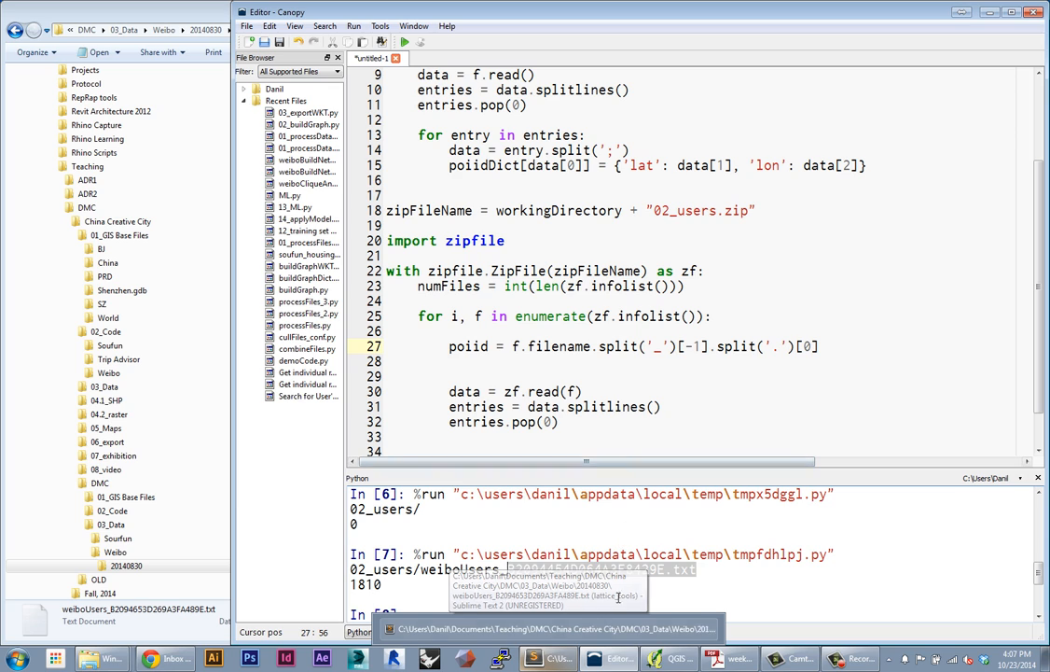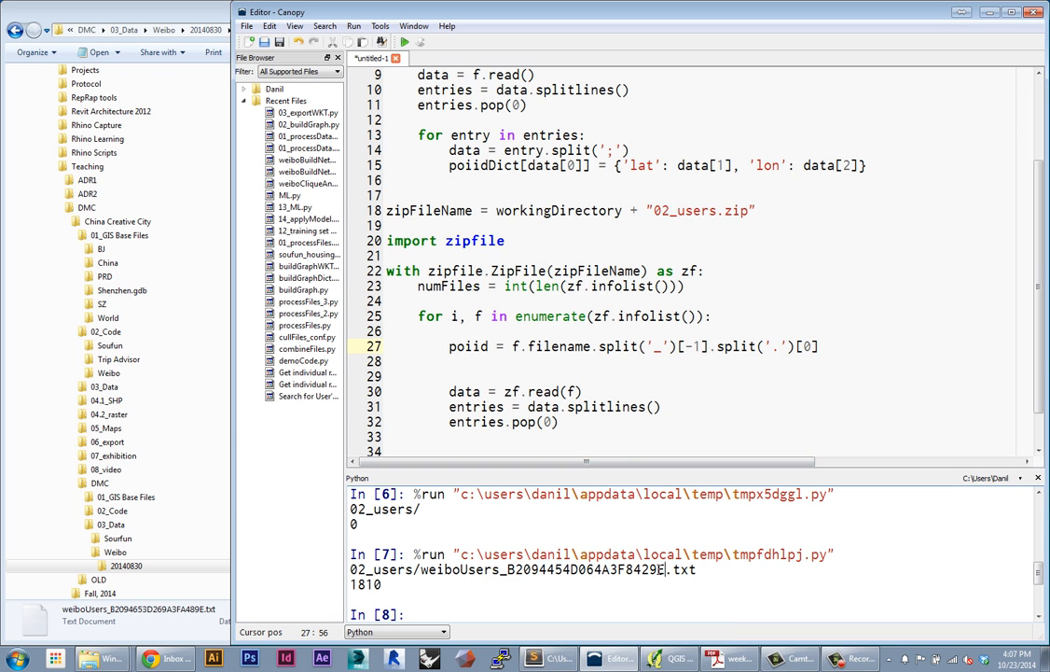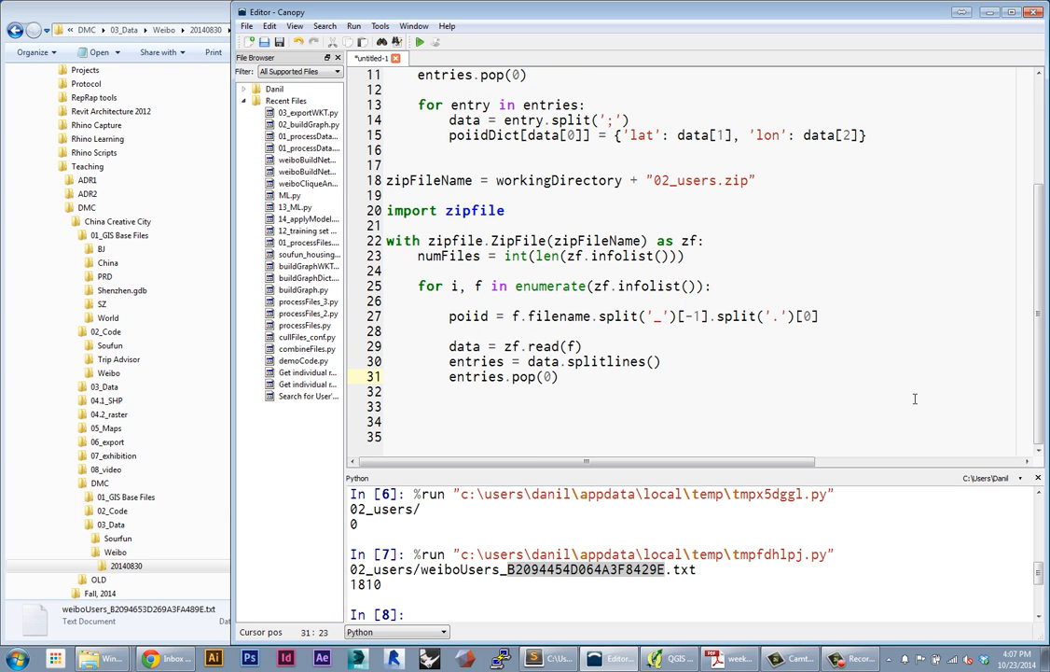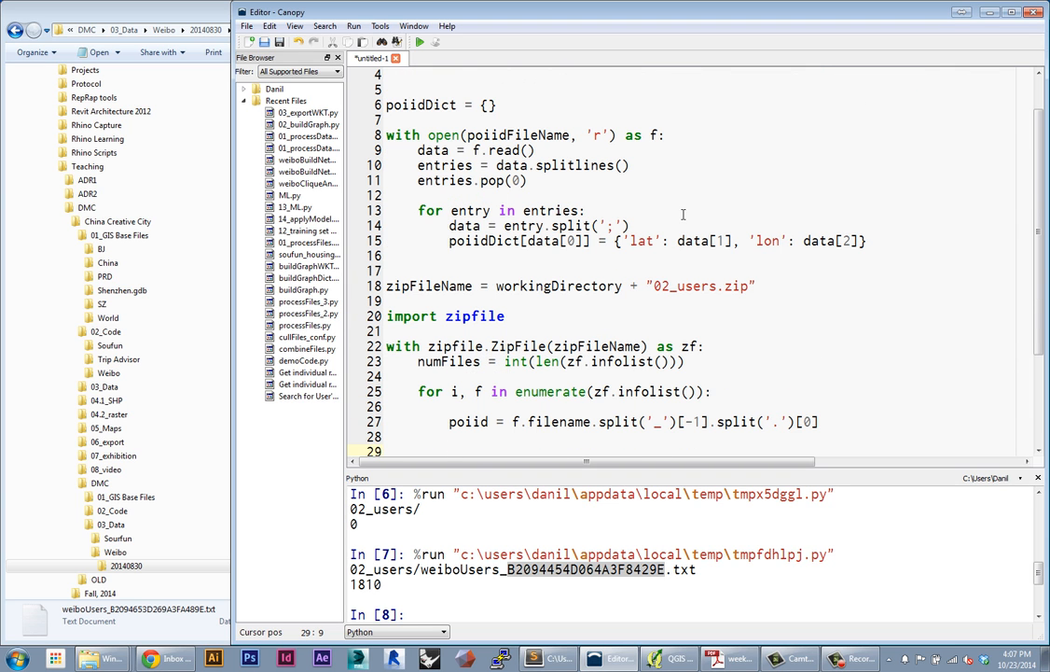bit. And the second split extracts just that bit. Okay, so now POID will store that name. And the next thing I want to do is, once I have that name, prepare a part of this dictionary in which I'm going to start storing these user IDs.